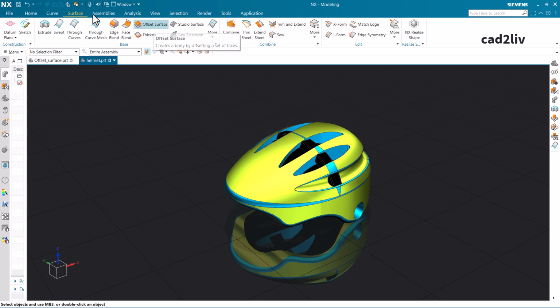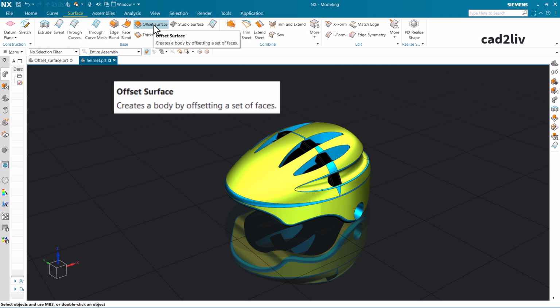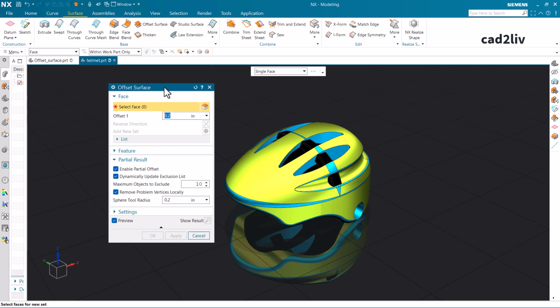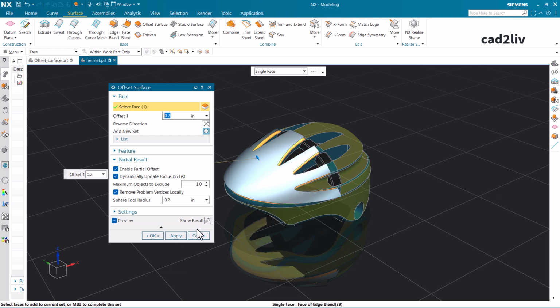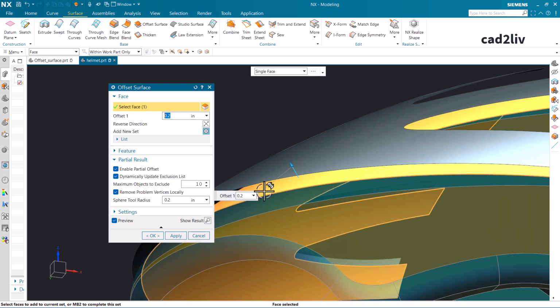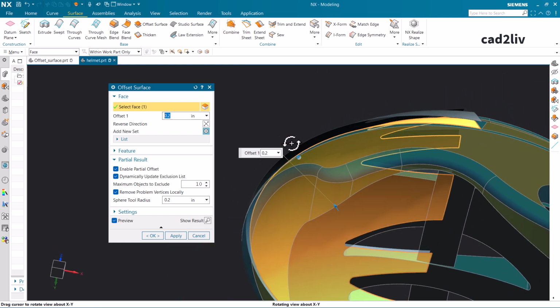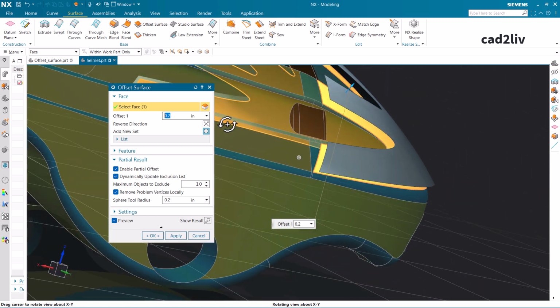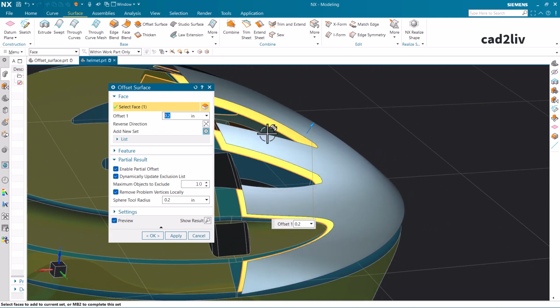Now here is the command. In the surface you will get the offset surface. It is going to create a body by offsetting a set of surfaces. You can either choose a single face or multiple faces at a single time. Now here I am going to select the face. Suppose I select this one, so here you can see it has generated the surface at the distance of 0.2 inches, because the value currently is in inches. So it is going to generate this, with a uniform clearance of 0.2 inches over the entire surface.